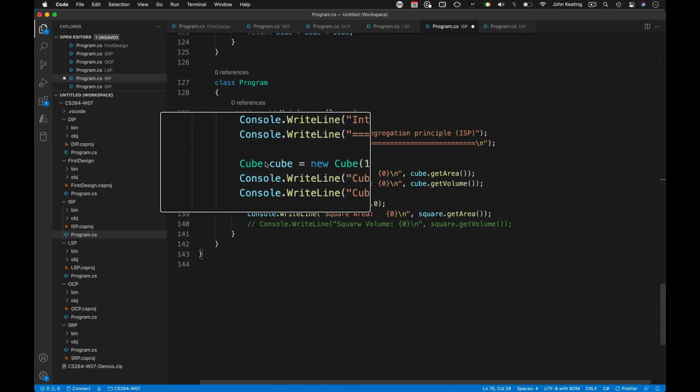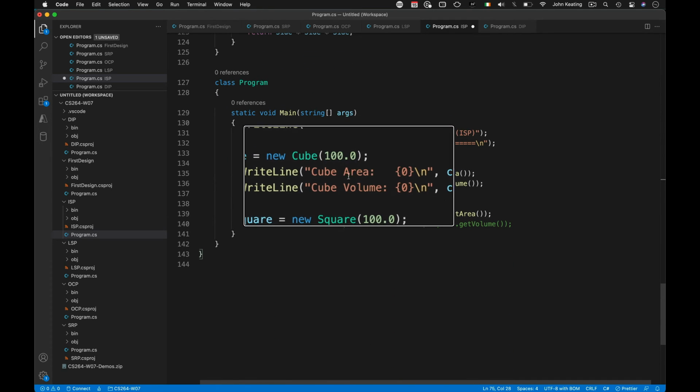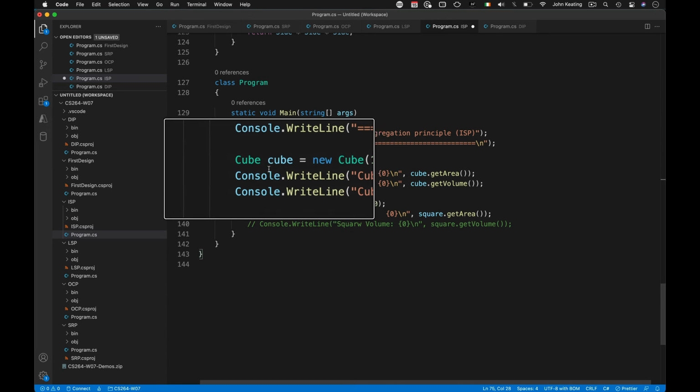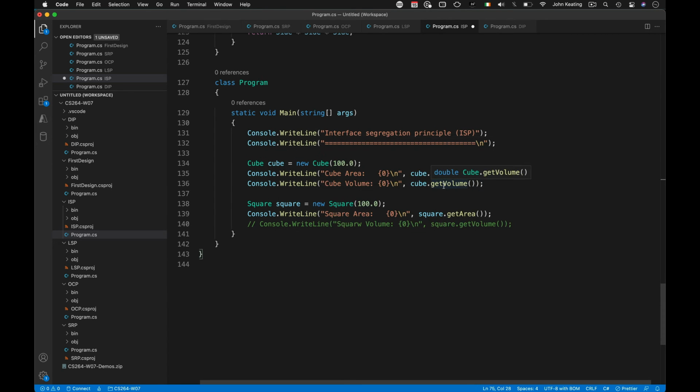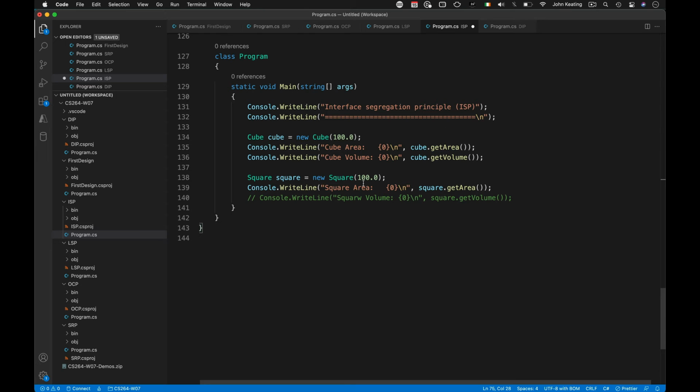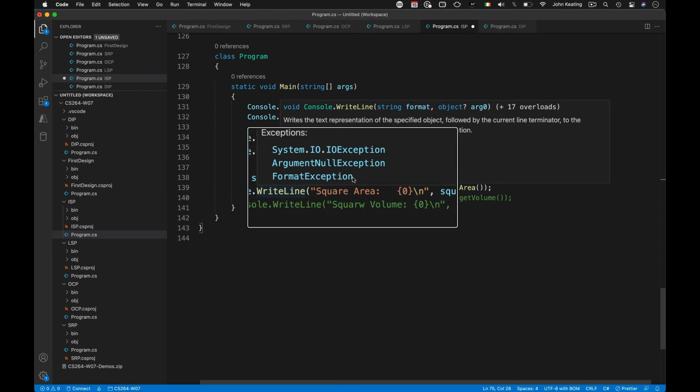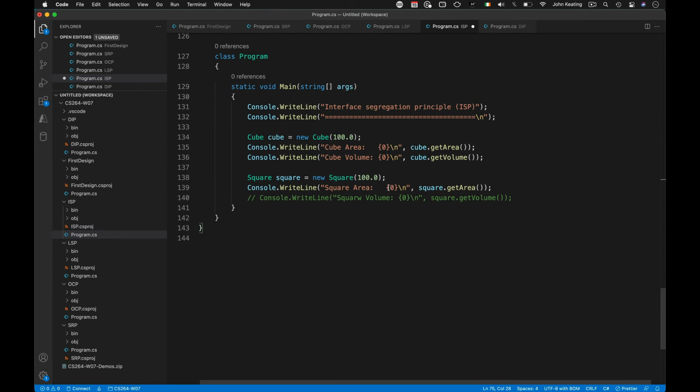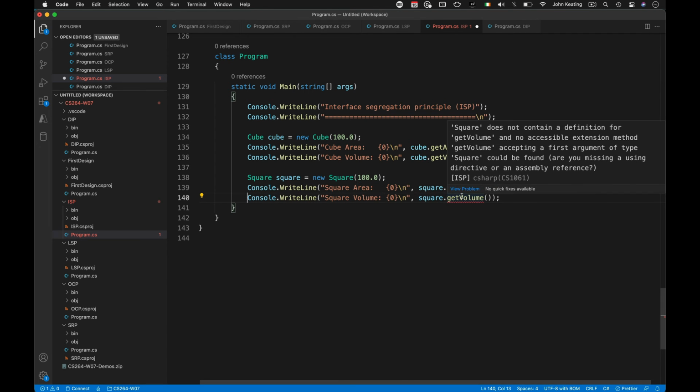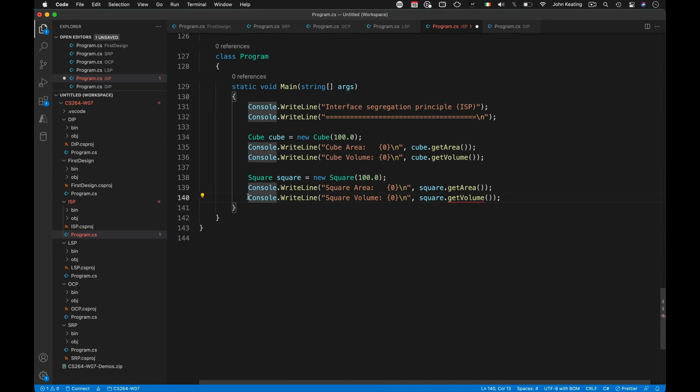And in our example, we have a cube, which we've created here, and we can calculate and call the cube area, and we can call the cube volume, because that's fine. And we have a square here, it's a new square, and we can just calculate the square area. But of course, if we try to call get volume on it, we get this error because we see that square does not contain a definition for get volume. So there's no accessible extension method for get volume, and that's as we would expect.